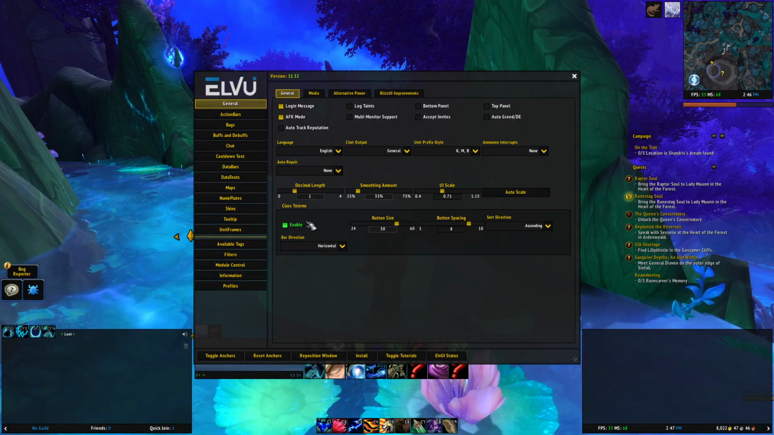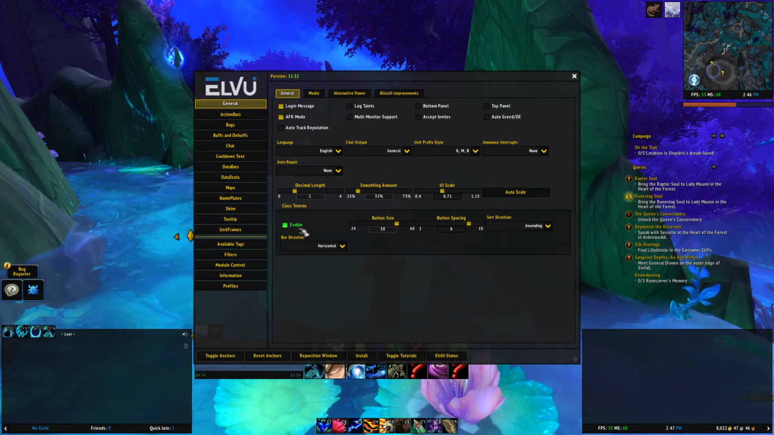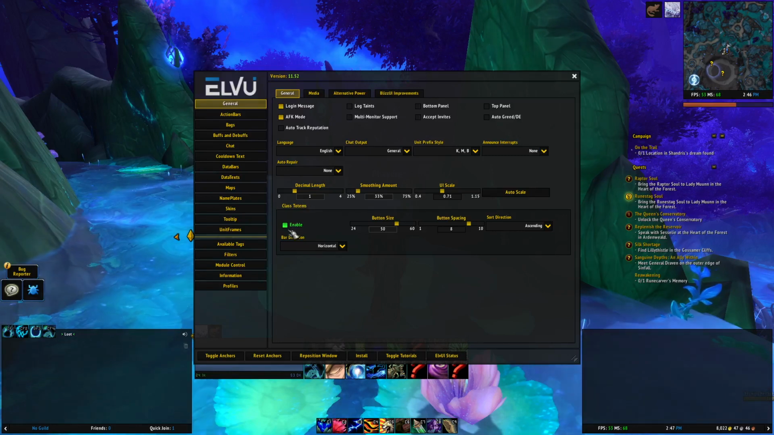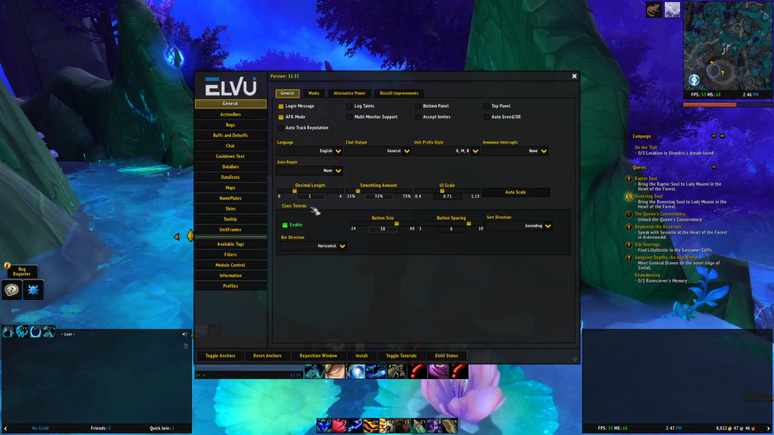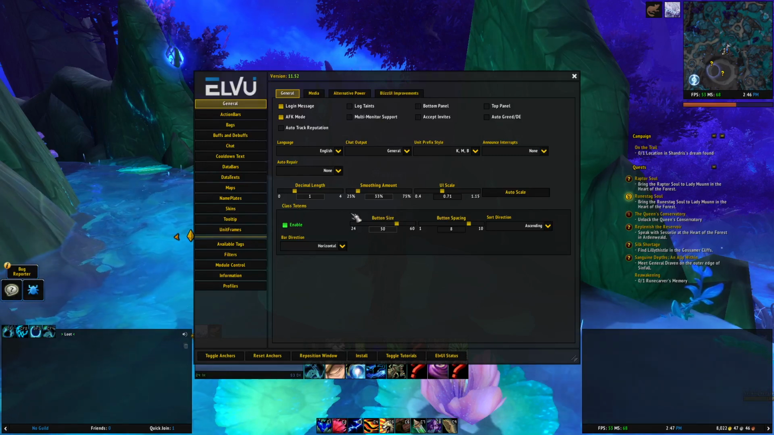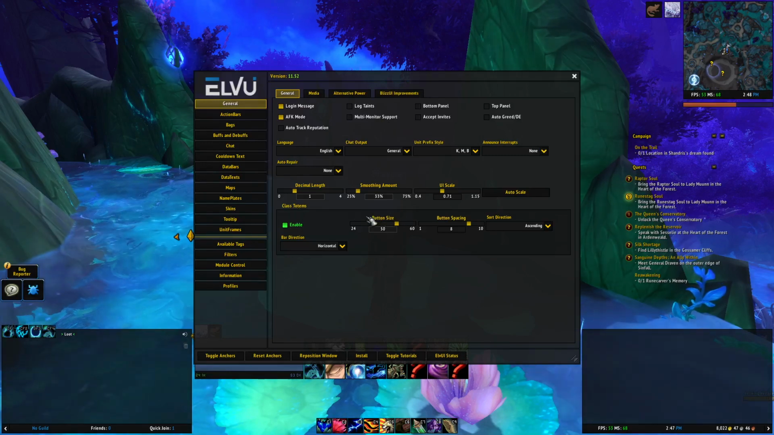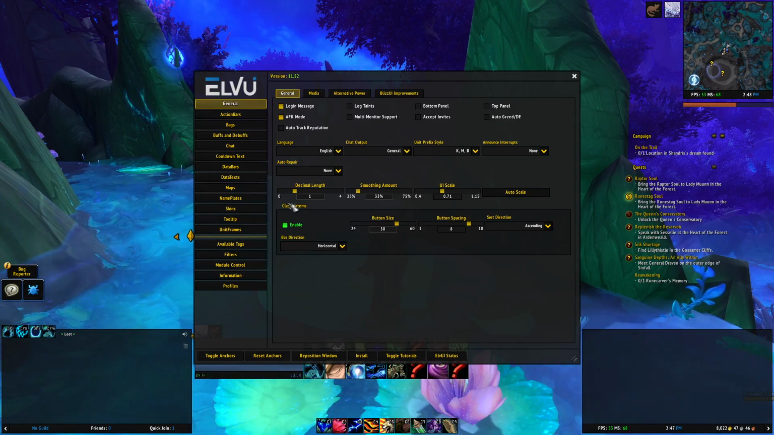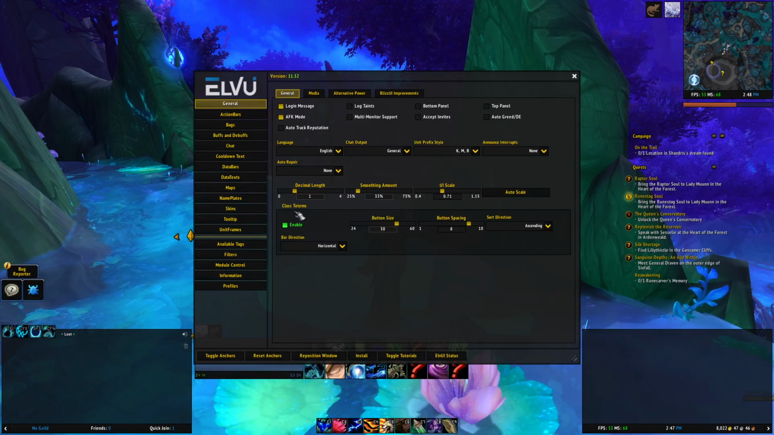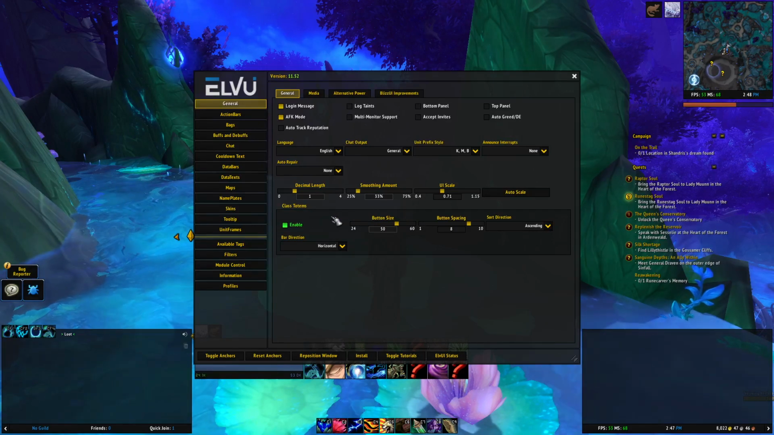Just about every screen that you go to, there are going to be enable buttons, so you can enable or disable certain features as you please. If I unchecked this, it would disable class totems. You can also change the button size for each type of thing you're looking at. So if I change the button size here, it would only change it for class totems. It wouldn't be an overall button size setting.